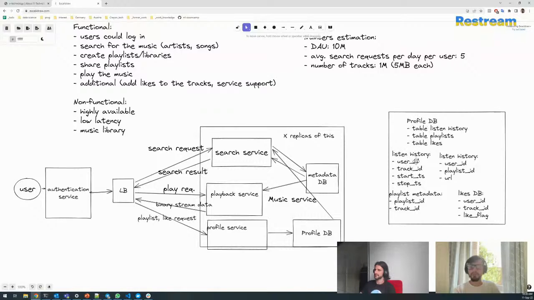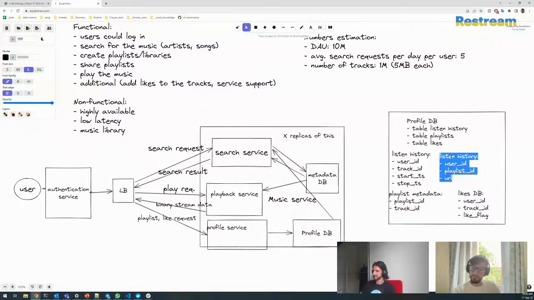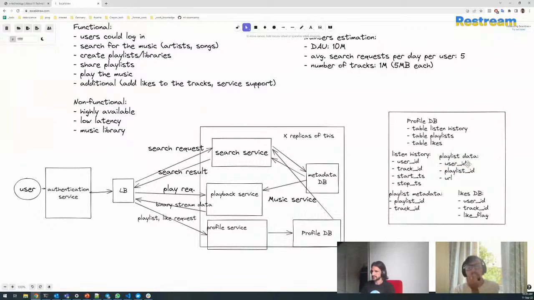So listen history is updated every like 5 minutes, but it's read, I guess, also every other hour, when we want to search for something new. Oh, I have listen history twice. So let's go to playlist data. For playlist data, it's updated quite rarely. When a user creates a playlist, so let's say once a day, and then you listen to it, let's say once a week. So not so heavy. Metadata is also kind of the same. And likes DB, yeah, I think all of the tables are updated once in 5 minutes and read once an hour, or even less.